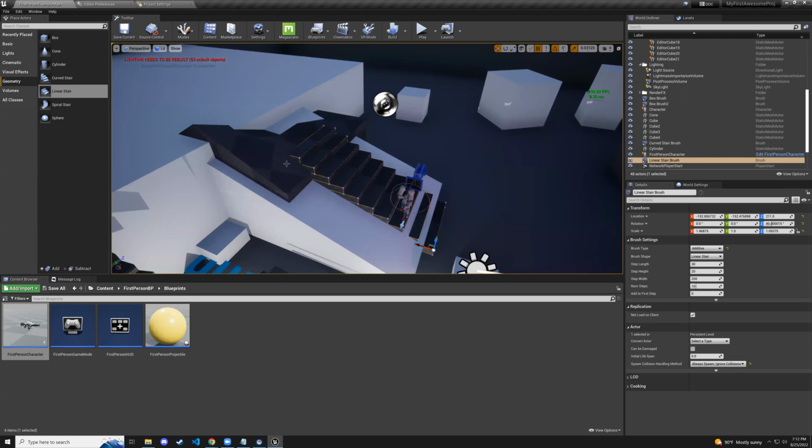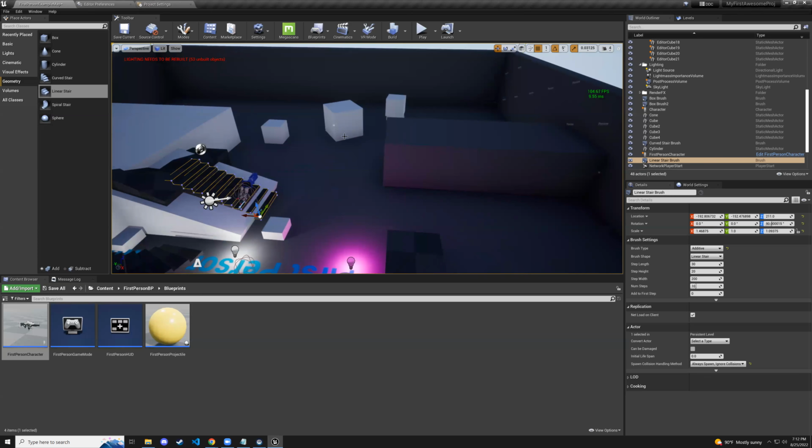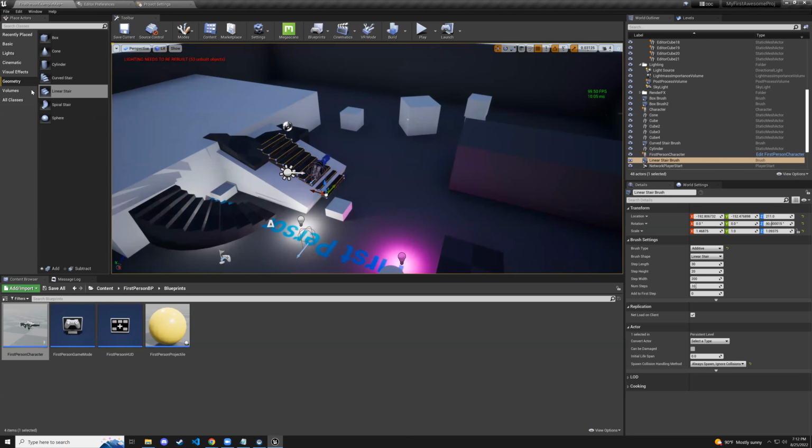Is that just to avoid collision problems and just kind of smooth things out? Yes, exactly. 100% avoid collision problems. And the same thing can be said for crazy shapes and objects.